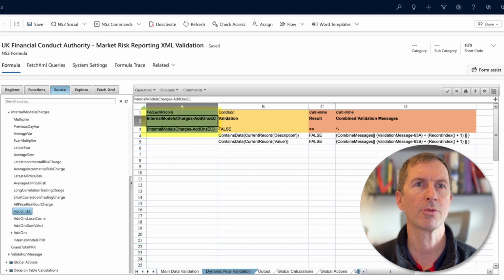We use the for each record function to iterate through the add-on elements. For each record, we check whether the description and value fields contain data using the contains data function. The record index function helps us identify exactly which row failed in our error messages, remembering to add 1 since the error index is 0-based.